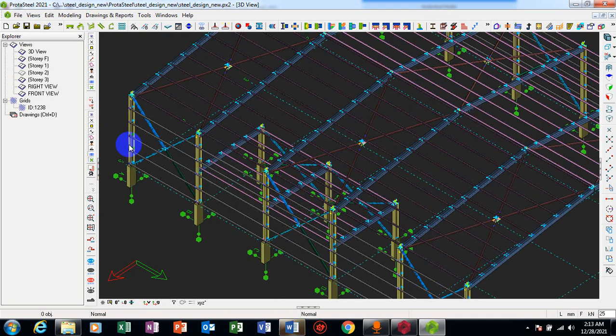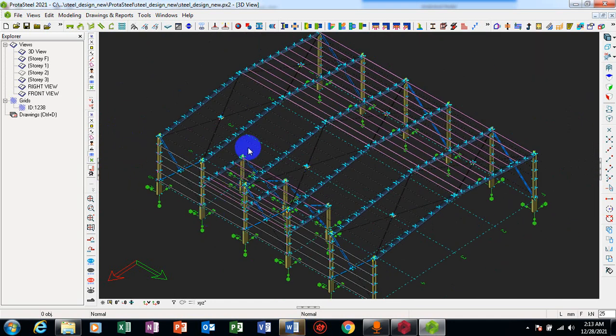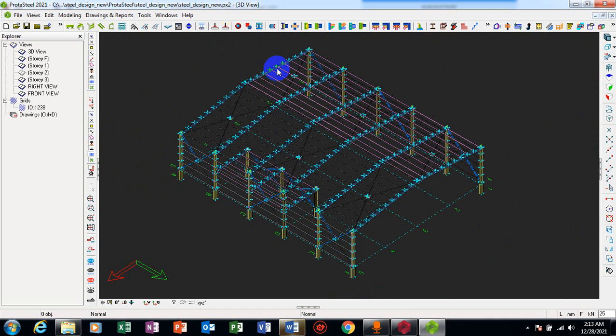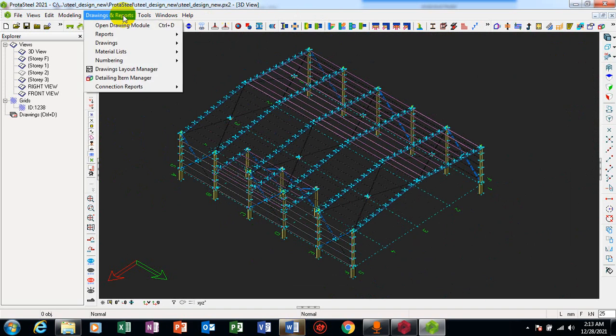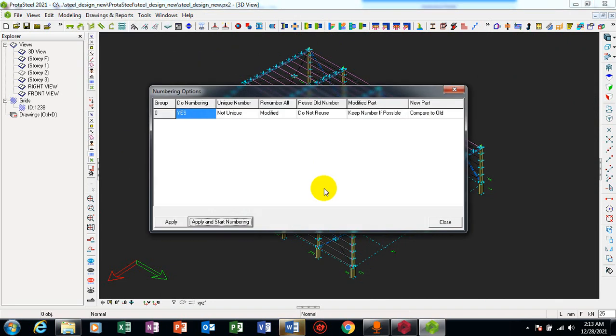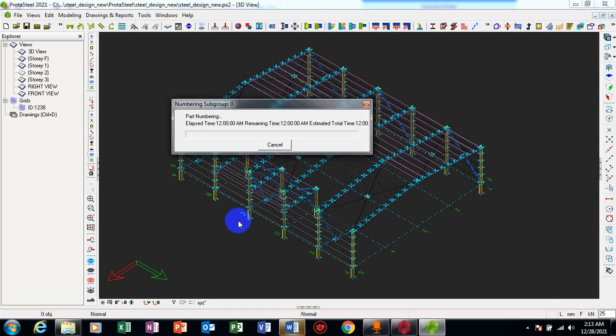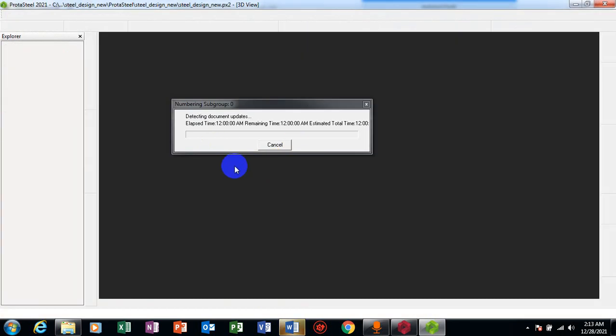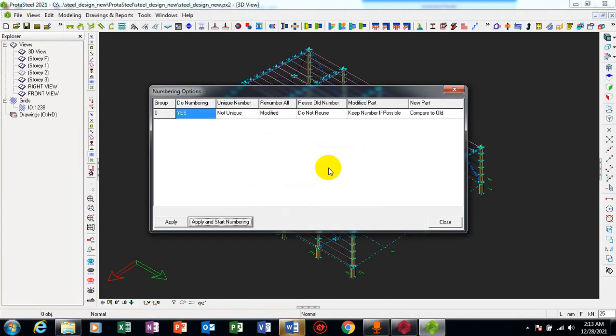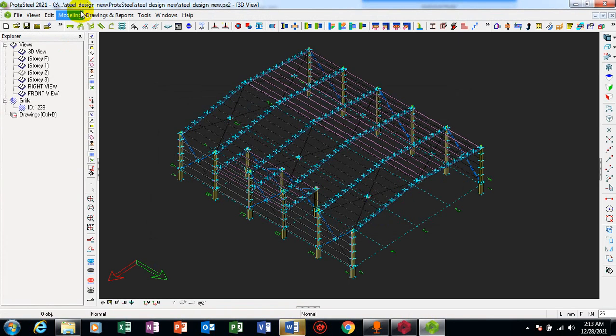I think I treated this previously in my previous tutorial here on YouTube using 2018. Here, if you come down to your drawings and report, the first thing you need to do is click on perform numbering. It is actually going to perform the numbering for you. Apply and start numbering. It's going to take place. You can see the numbering is complete.